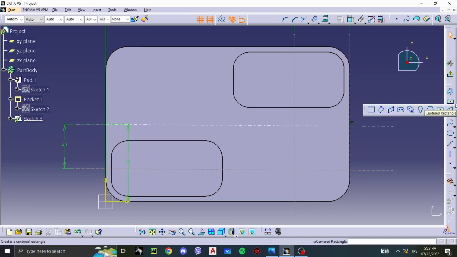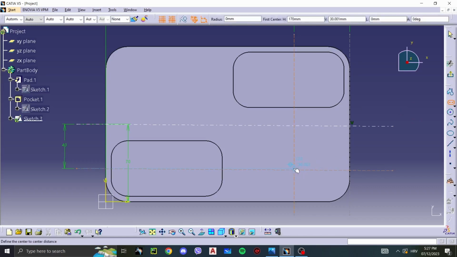The command we'll be using is again in the rectangle section. It's called an elongated hole. So right now we are at H170. We'll have to go 20 millimeters in this direction. So it's 170 minus 20. We can even write that down. 170 minus 20. And we got here.